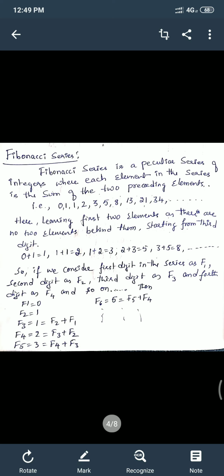So if we consider the first digit in the series as F1, the second digit as F2, the third digit as F3, the fourth digit as F4 and so on, then F1 is equal to 0, F2 is equal to 1, F3 is equal to 1 which is equal to F2 plus F1, F4 is equal to 2 which is equal to F3 plus F2, F5 is equal to 3 which is equal to F4 plus F3, F6 is equal to 5 which is equal to F5 plus F4.